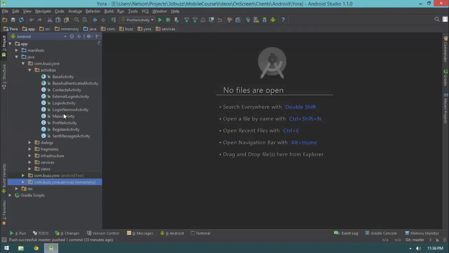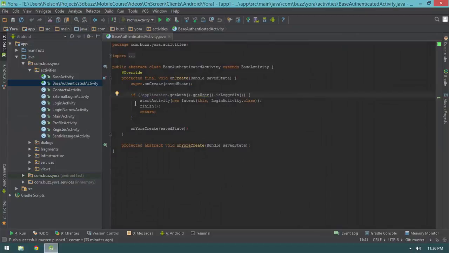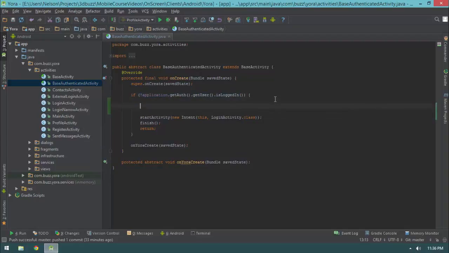So what I'm going to do here is I'm going to jump into the base authenticated activity. This is the base class for all of the activities that require authentication in the application. Basically anything that isn't a login or register screen. And inside of the onCreate method, what I need to do is first check to see if we're not logged in. If not application.getAuth.getUser.isLoggedIn, if that's not true, then we need to do something.